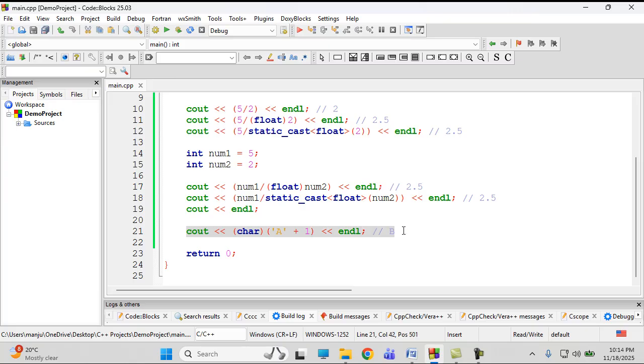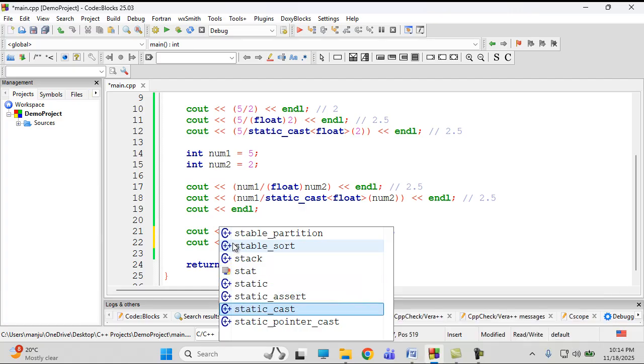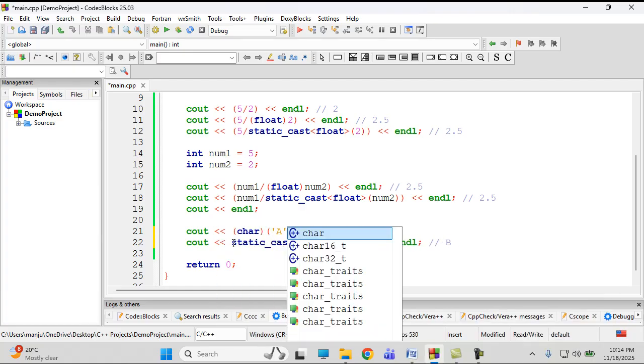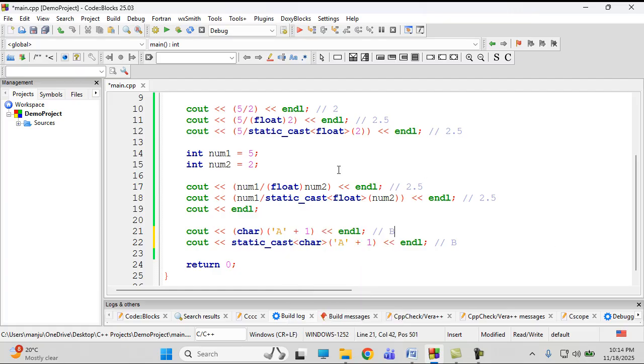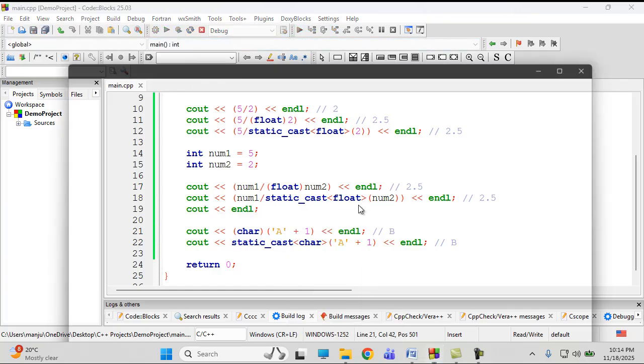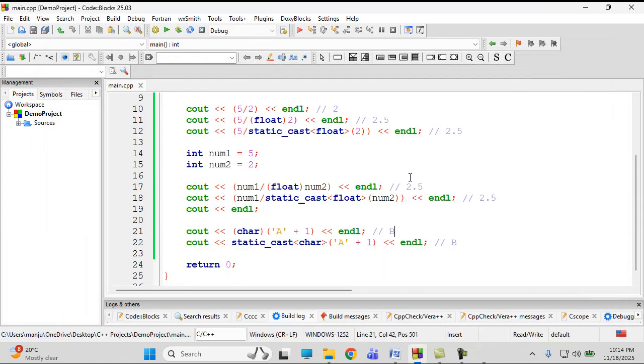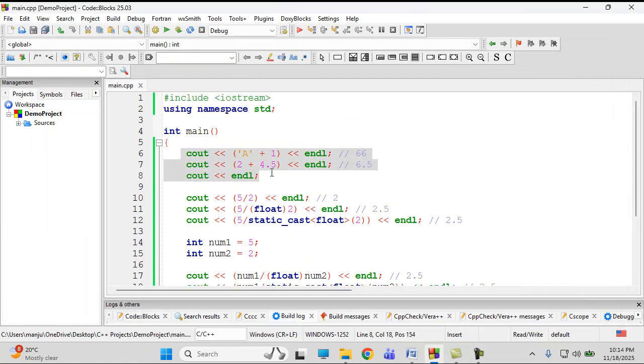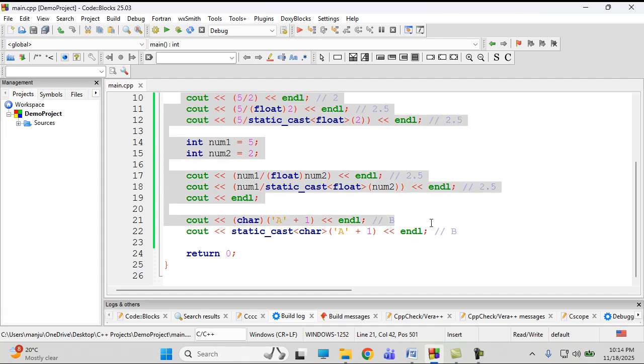If I want, I can use the C++ way. That is, I can simply say here static cast. In angle brackets I say char, to which the value should convert, right? So if I say build and run, we'll get B again. So that is about implicit typecasting and explicit typecasting, guys.